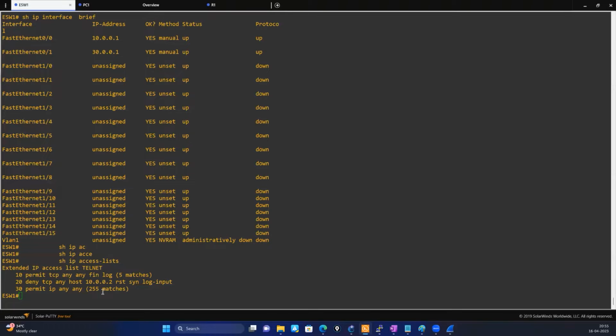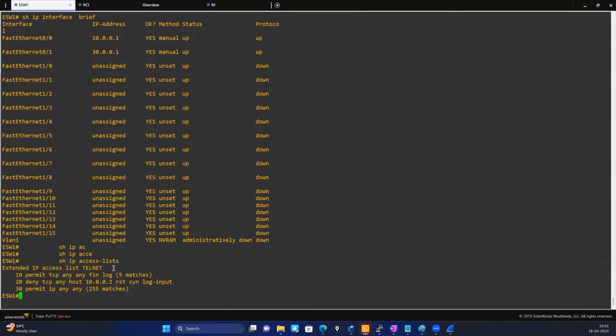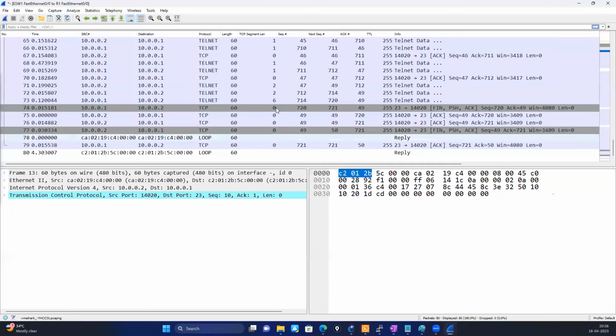But the router is going to just show you, do I see the FIN packet? Yes, only that information. You do not have granular control over all your packets, whatever you see. But in Wireshark, you can see all these details here.